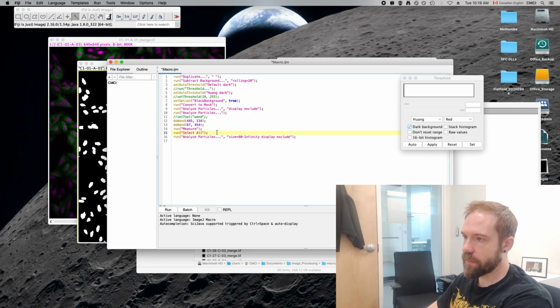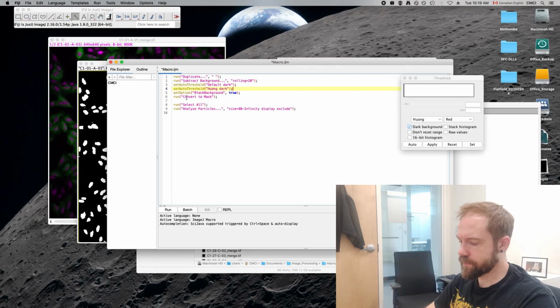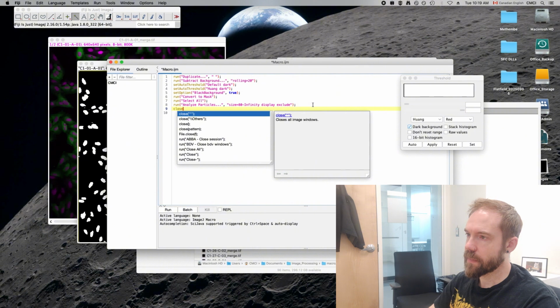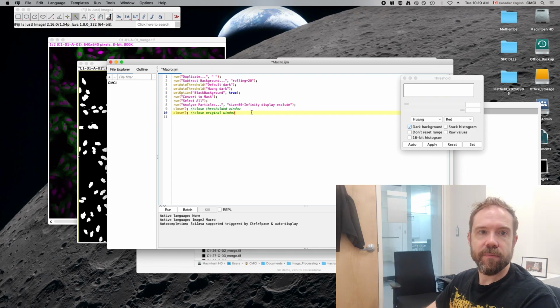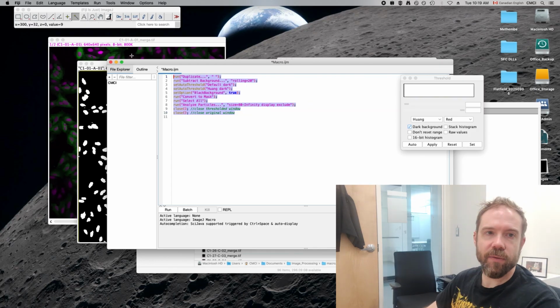and there we go. I'm just going to insert a couple of comments in here. Close thresholded window. Okay, I've got this lovely macro, which is now going to just count the number of cells in an image.